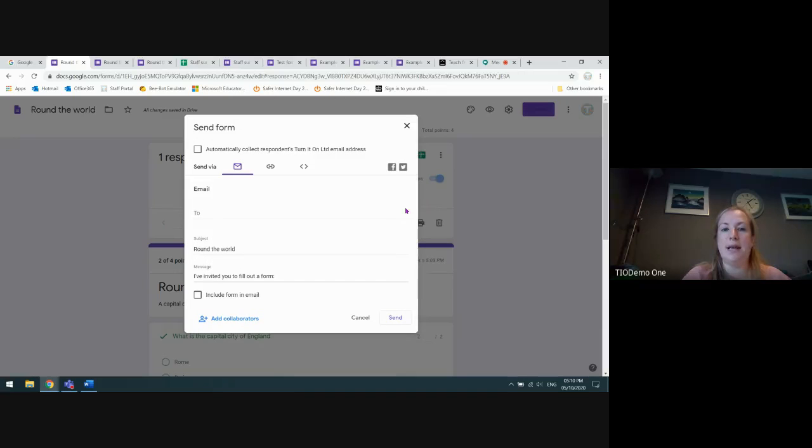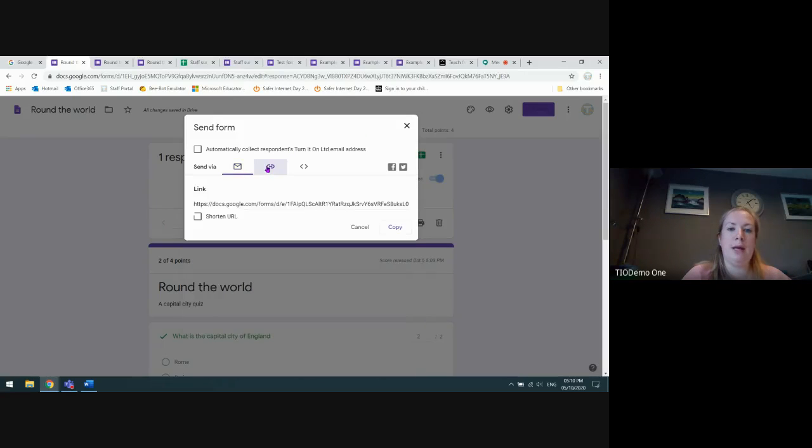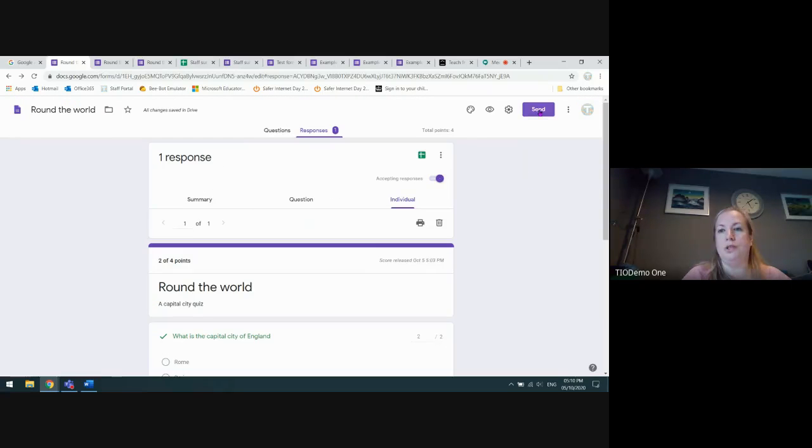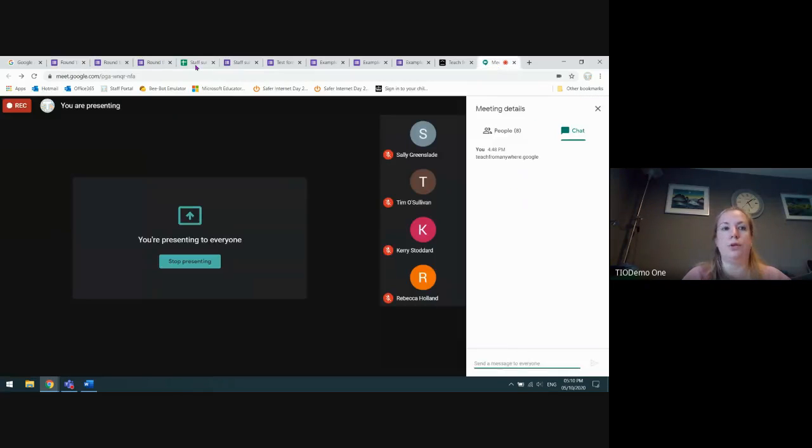When it comes to send, you can automatically collect their email address. You can choose whether you send it via email, a link, or an embedded link. So there's a few different options there of how it goes out.